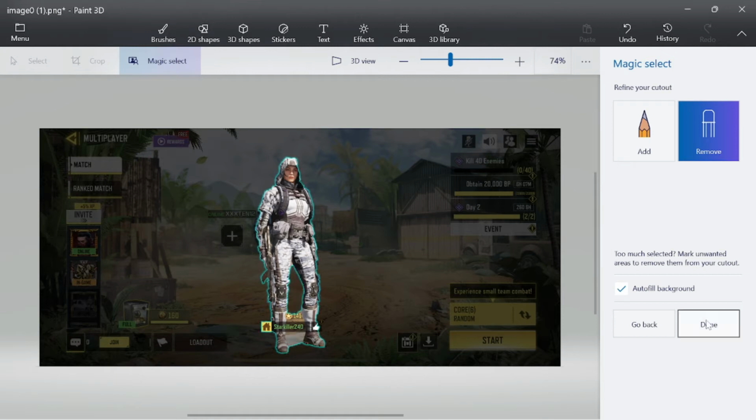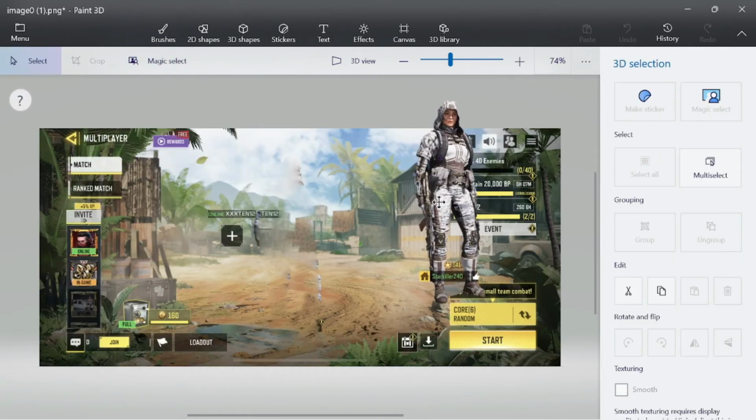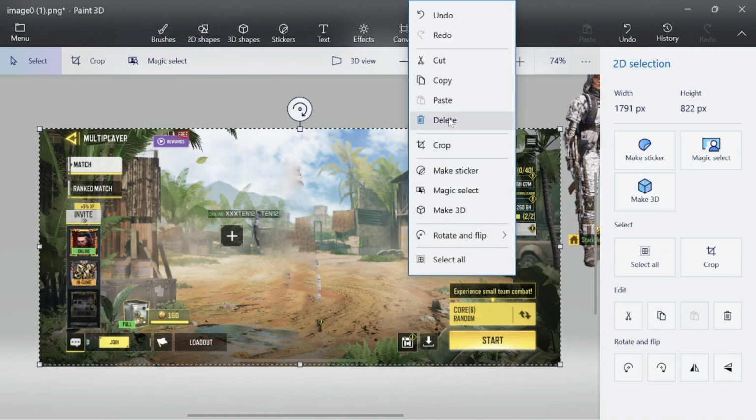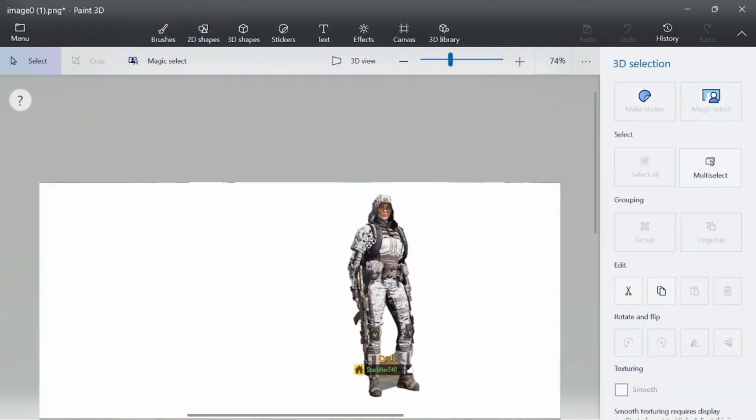And then you click done, and then you want to move whatever you want to keep off the screen. And then you want to highlight the whole thing. And then right click and press delete. And you want to put whatever you want to keep on the white box.